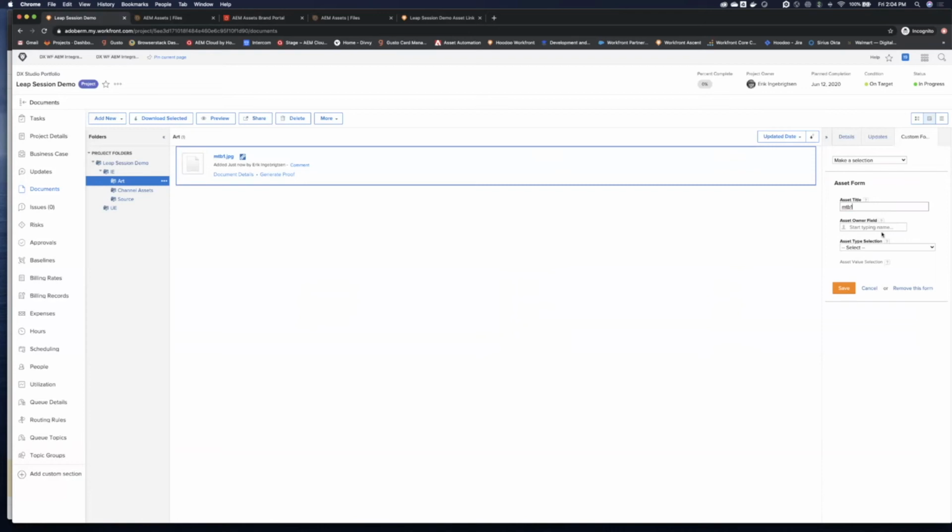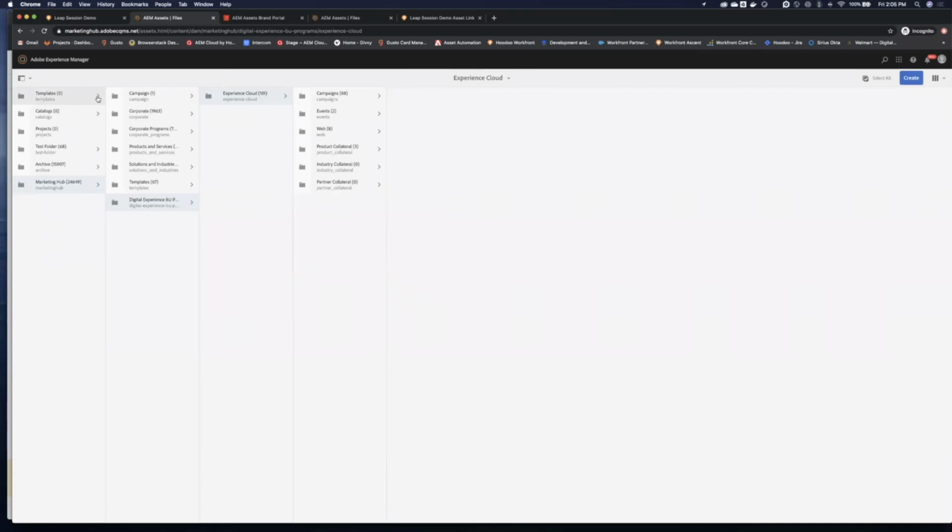I'll stick with MTB1. I'm going to add Creighton as the asset owner, and then choose the asset type that this will be. So these are all custom fields attached to a custom form, and this is going to be metadata that moves over with our asset and is stored in AEM. So if I choose this and I save it, now I'm going to jump over to our AEM interface.